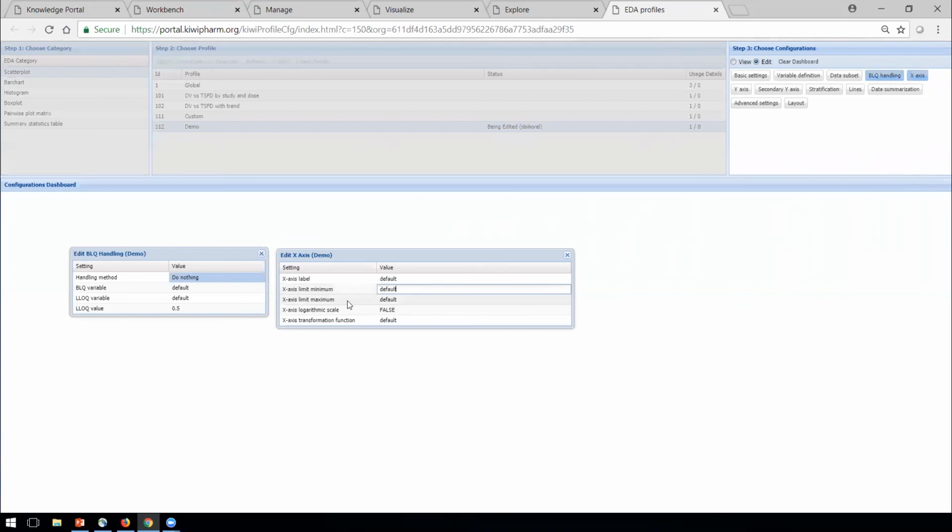You can set the minimum and maximum of the axis range. Default means that essentially KIWI automatically detects the range. You can choose to show the data on a logarithmic scale. And if you want to apply a transformation function, you can actually enter an R function.